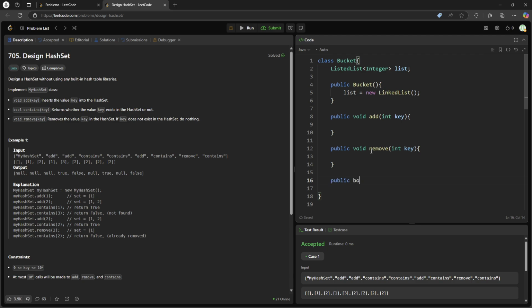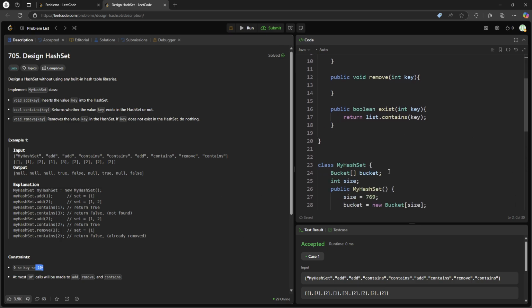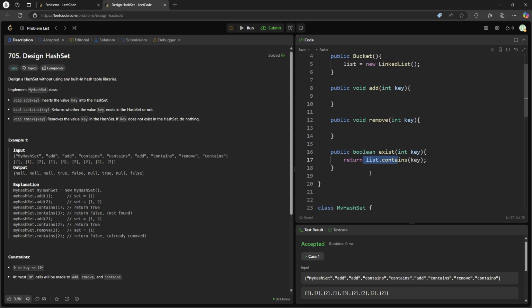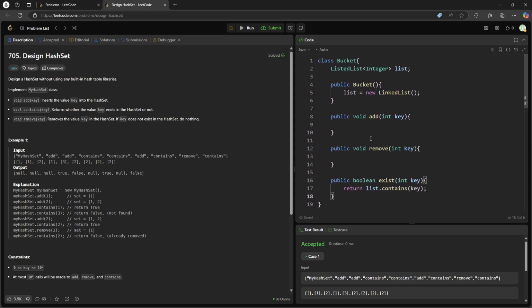It has to be Boolean. So we can find the value using the key, just in case. It's pretty straightforward: list dot contains key. I know this is O(n) for the linked list, but since they show the same hash key, and then you traverse this linked list, it should be constant, not a big problem.